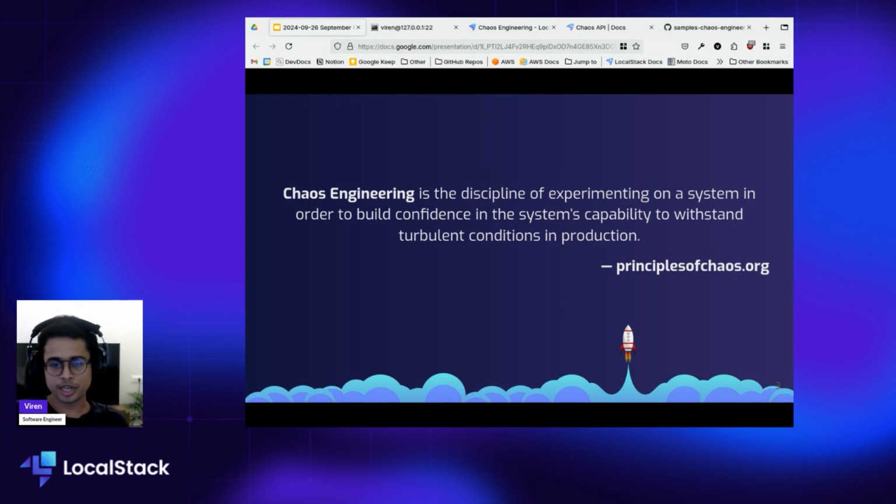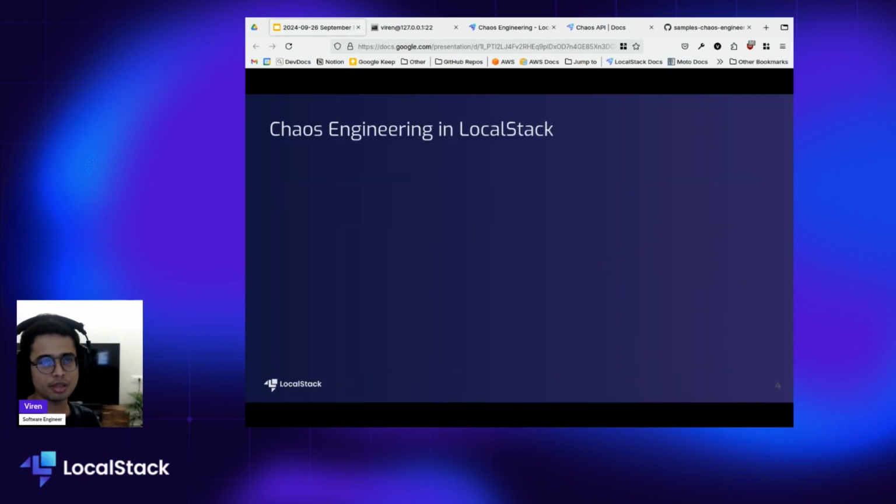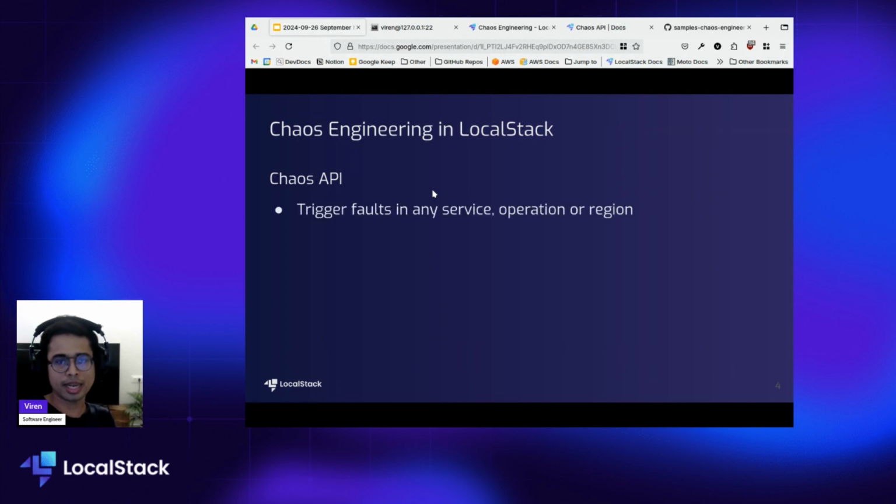Today, the majority of tech products make chaos engineering a fundamental part of the development lifecycle. And at LocalStack, we want to make it possible for you to integrate chaos engineering in your workflows. As you probably know, with LocalStack, you can emulate a variety of AWS services, and you can deploy your code and make sure that the tests are done properly. So in July of this year, we introduced the Chaos API with version 3.6.